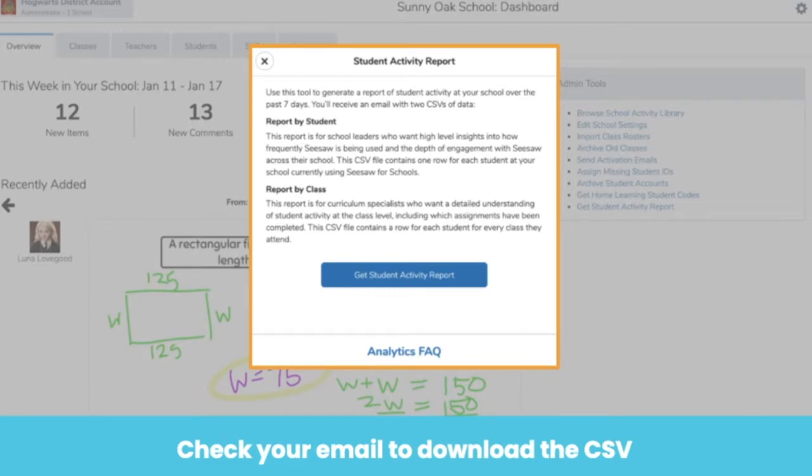As it says here, the report by student is great for leaders who want high-level insights into engagement, while the report by class is great to see activity by class, including which assignments have been completed. Both reports include a number of fields like student name, class name, number of posts, the Seesaw activities they have and have not completed, and more.